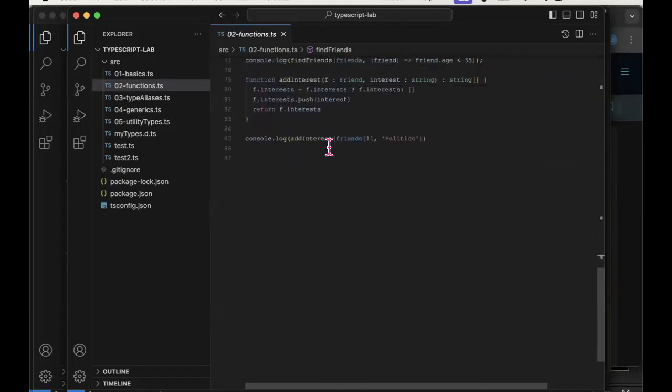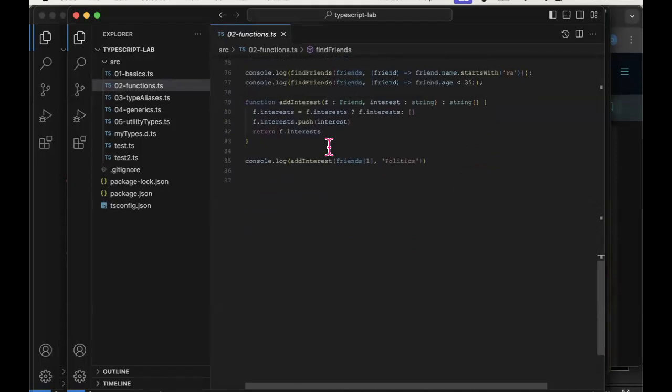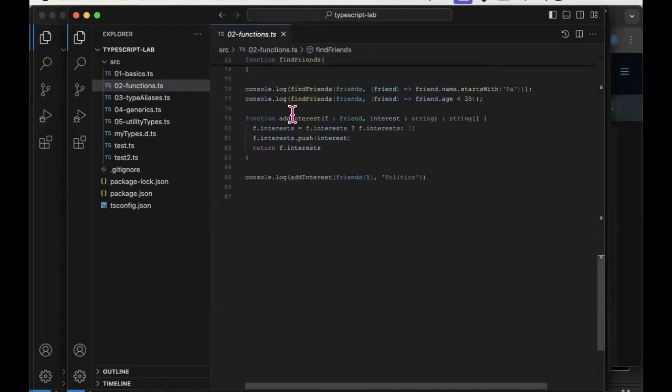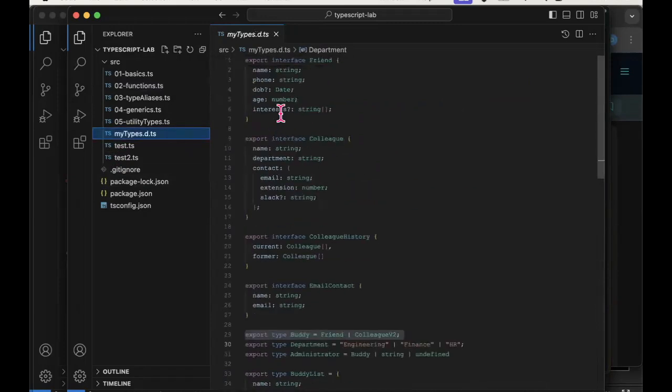And also, the other function in this file was addInterest. That simply took two parameters: a friend parameter and a string parameter, where the string was the new interest that we wanted to add to that friend's array of interests. If we go back to friend, interest here was optional. It's an array of strings, but it is optional.